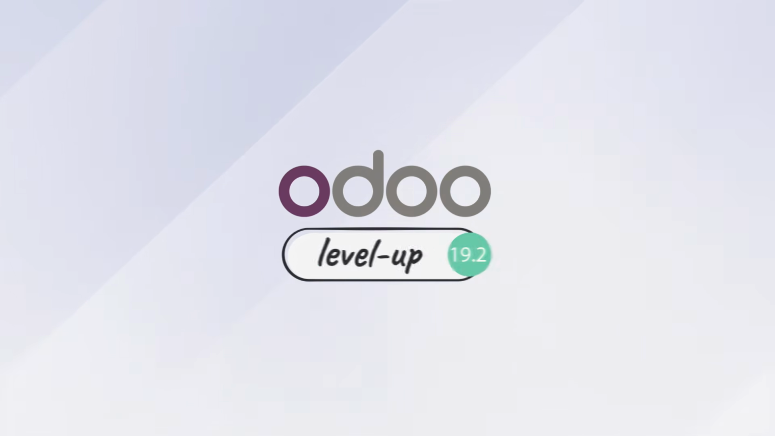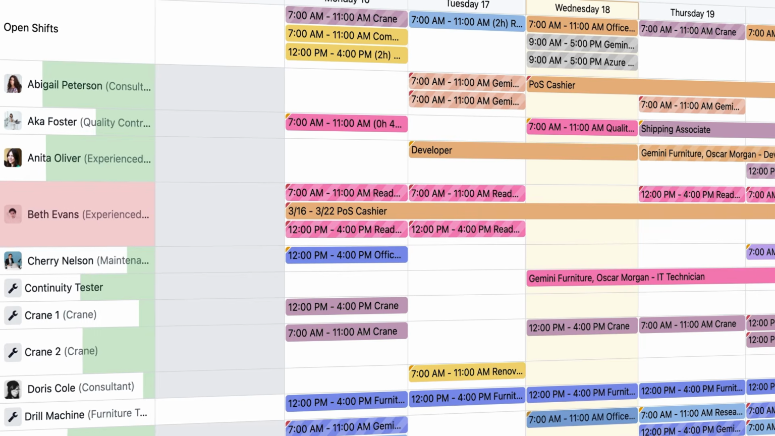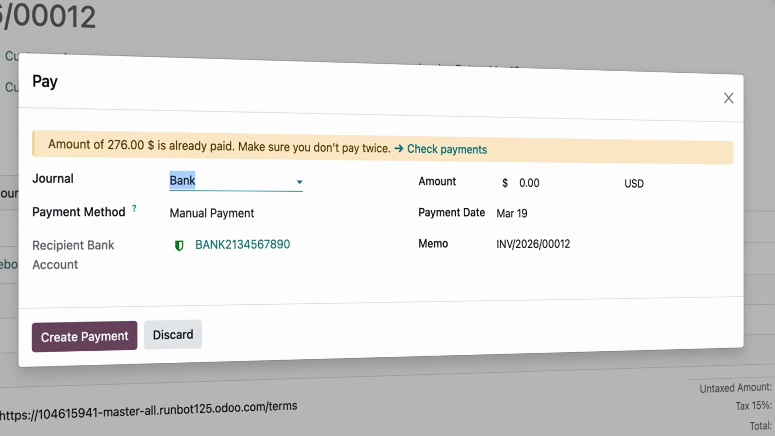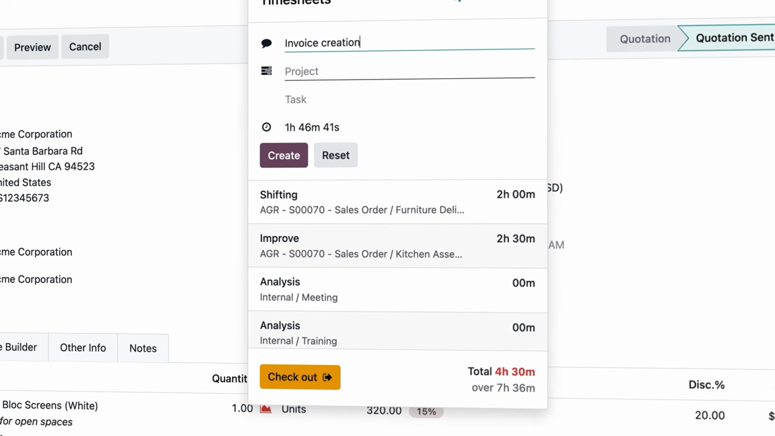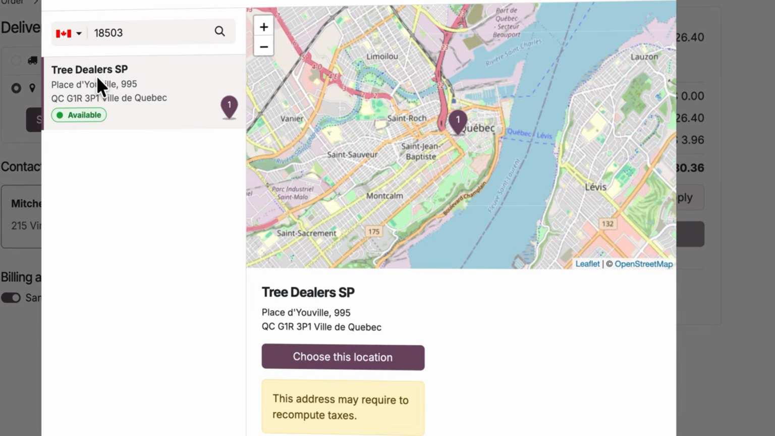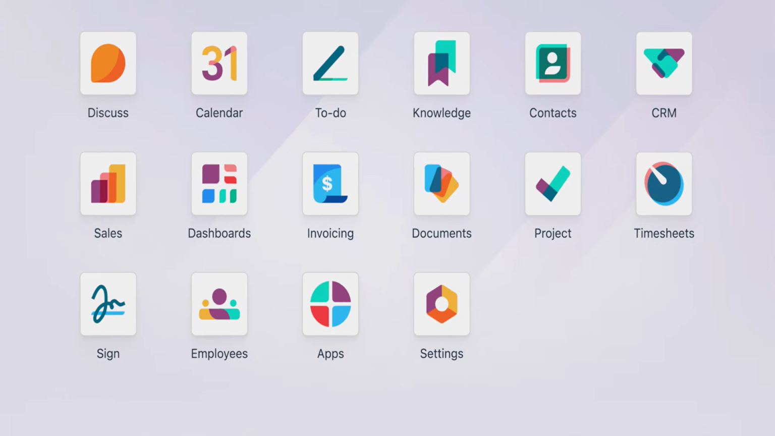19.2 is here, bringing another round of improvements across the platform. This update focuses on smarter planning tools, better financial control, new website customization options, and enhancements that make everyday tasks faster and easier. Let's take a look at some of the most important upgrades in Odoo 19.2.